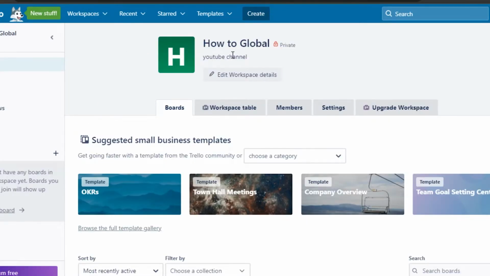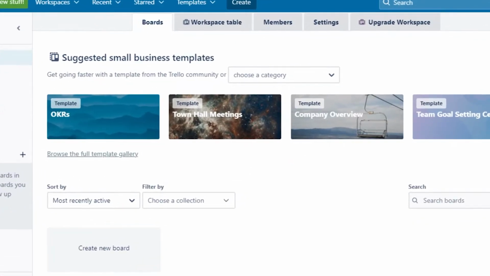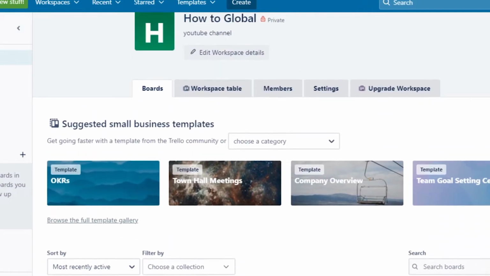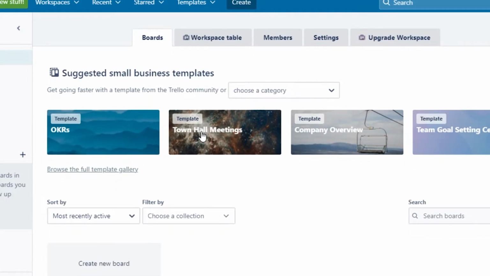So you can see right here, my workspace has been created, How To Global, and this is the description and this is the logo. I can simply go ahead and change the logo as well. Now the next step is going to be creating boards. I can either go ahead and create a board from scratch, and I will be able to add different lists and things into it. But I can also go with different templates. On Trello we get a lot of different templates. You can check them out first and then you can create a board.